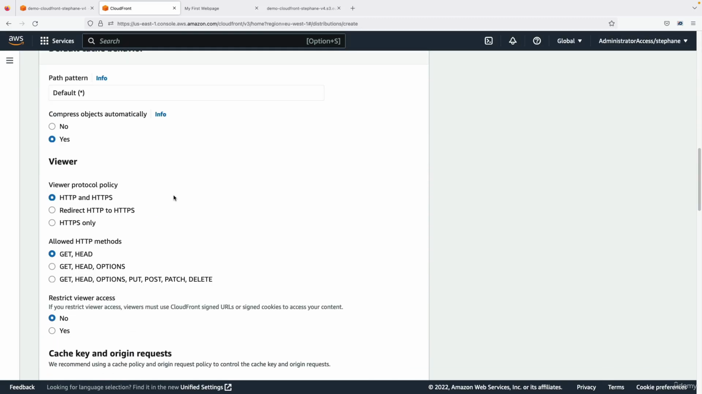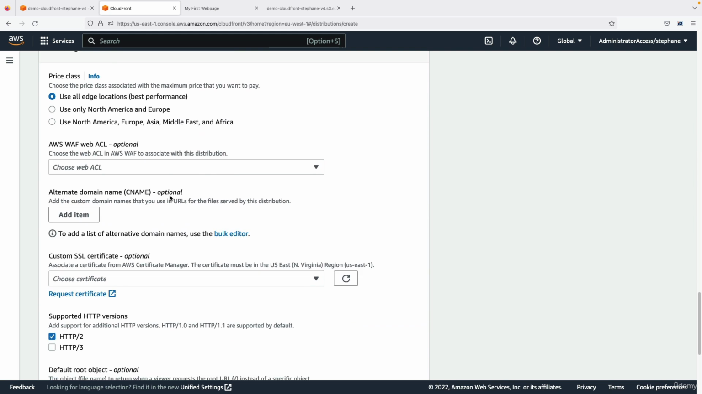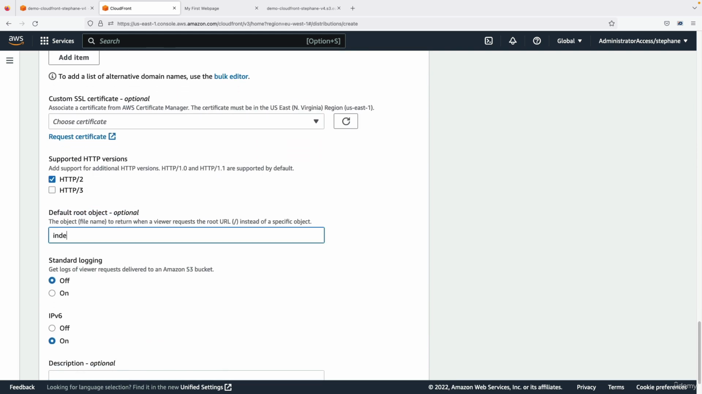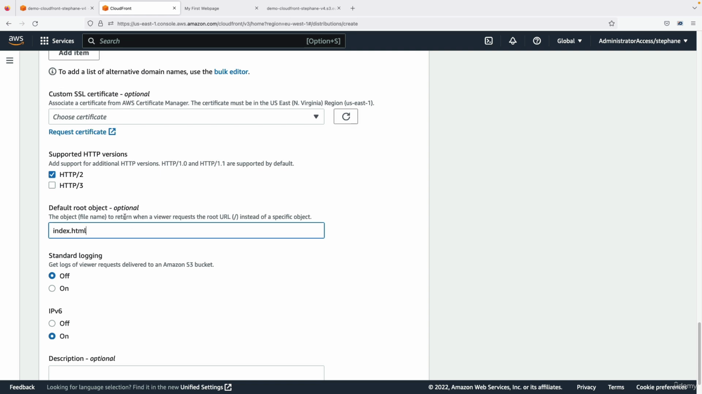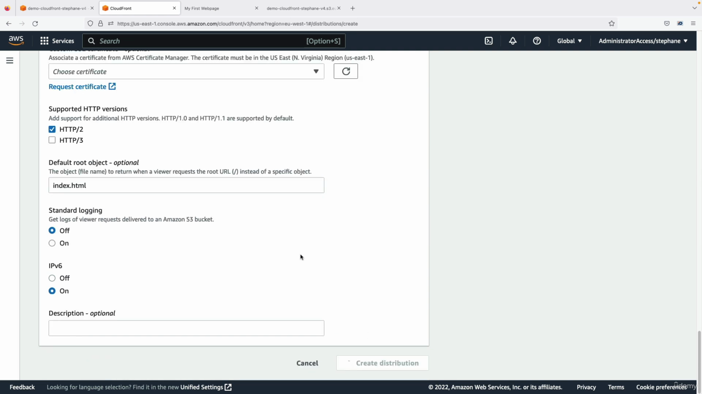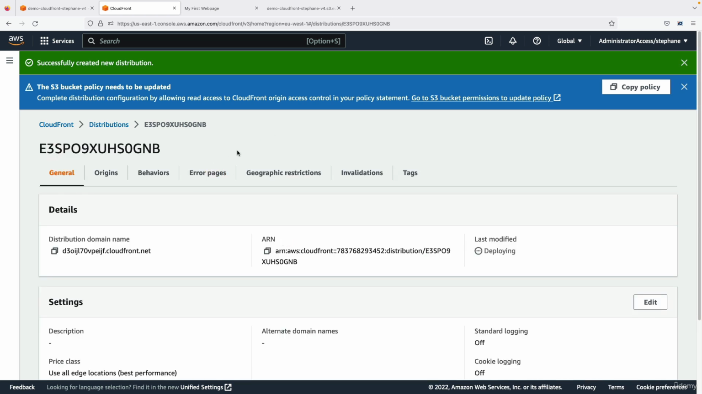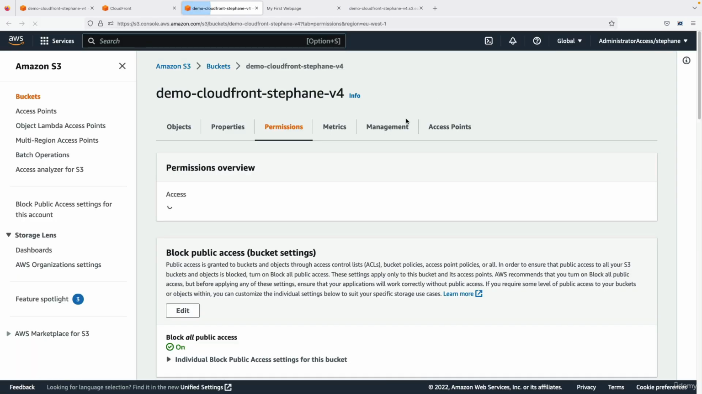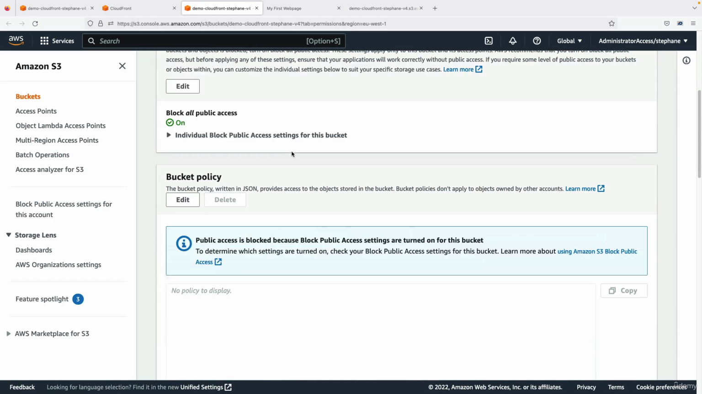I'm going to scroll down and skip many different settings, but one you have to set is the default root object, which is that the default object is going to be for me index.html. Okay, so everything looks good. Let's create our distribution. And our distribution can take some time to be created. As you can see here, the S3 bucket policy needs to be updated. So I can click on copy policy here, and there is a shortcut from here to go straight to your bucket policy settings page. So here we go, we have it.